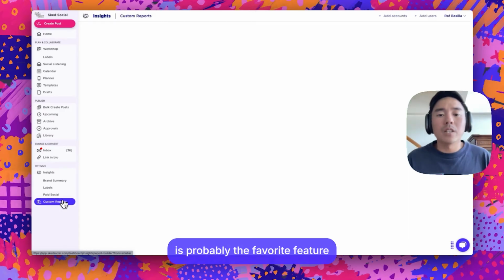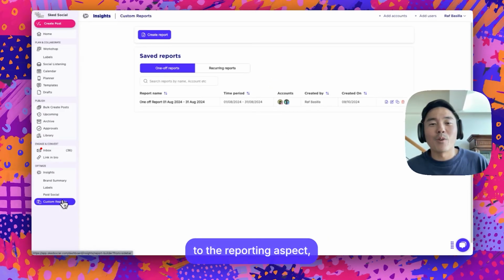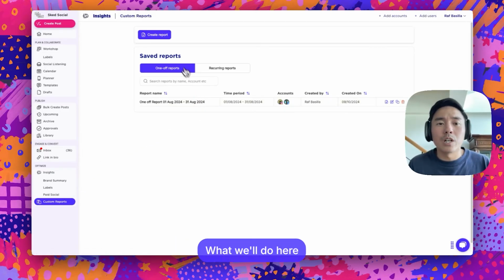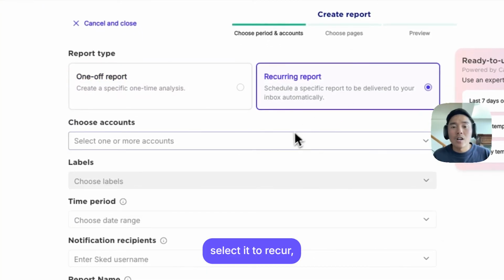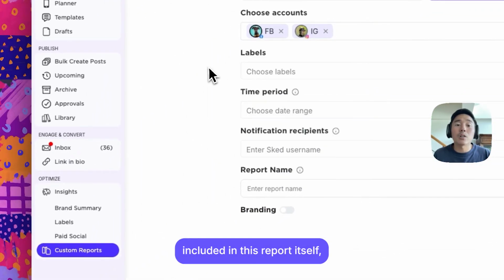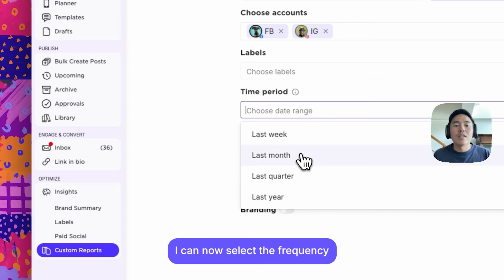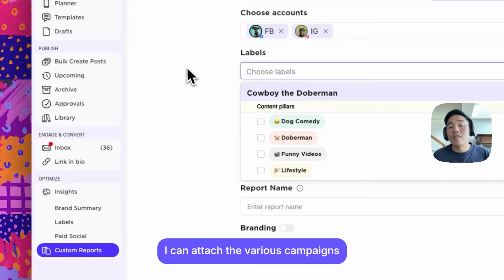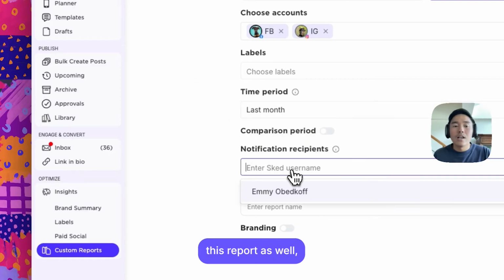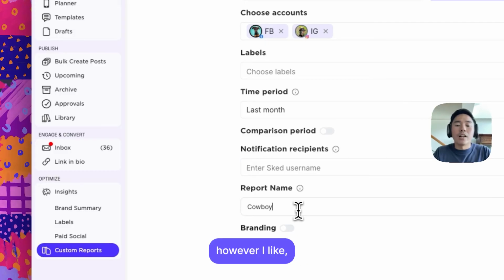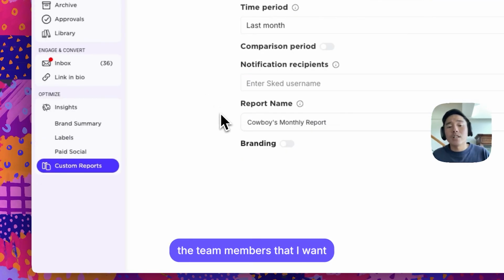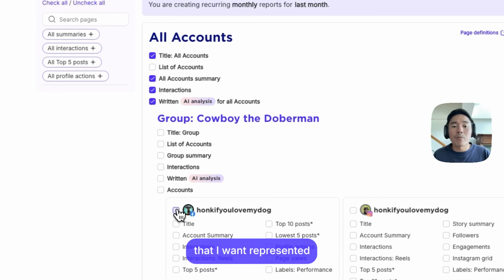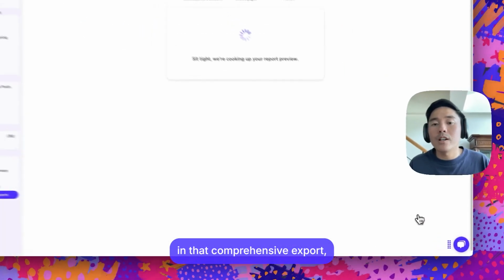Custom reports is probably the favorite feature when it comes to the reporting aspect, just because it tends to save most people the most amount of time. What we'll do here is create a report. Select to recur. We can select the different profiles that we want included in this report itself. I can now select the frequency in which I'll get this automatic export. I can attach the various campaigns that I want to this report as well. I can title the report however I like, and I can even select the team members that I want included in that report as well.